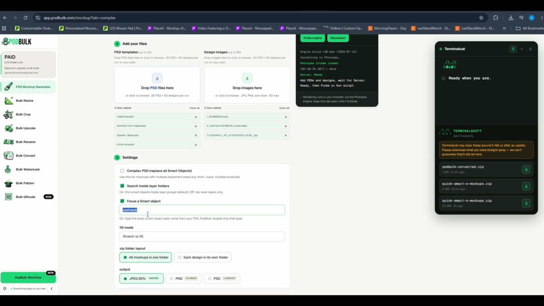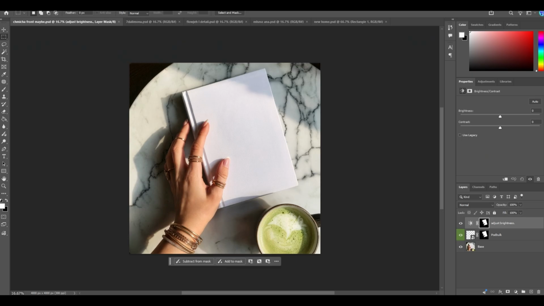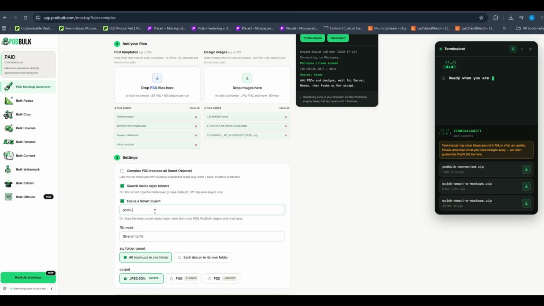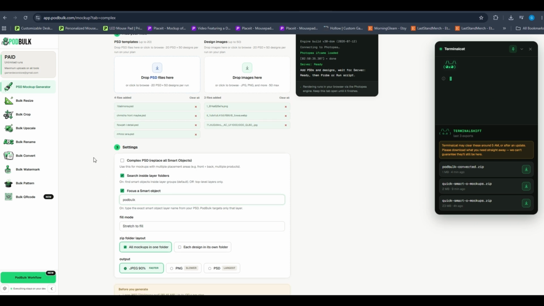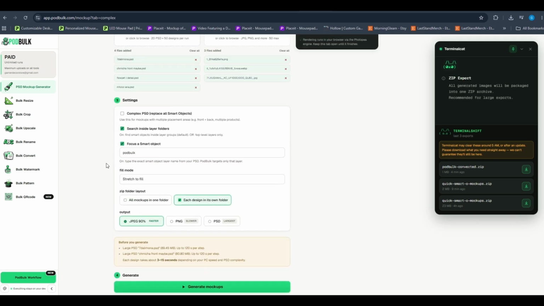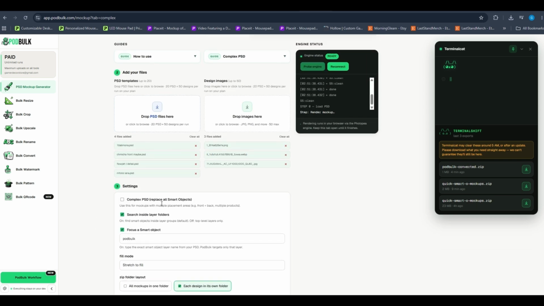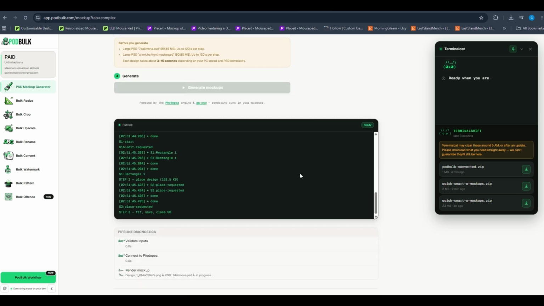And here you have to write exactly what you are naming your mockup. So in this situation, I'm naming it PodBulk. So just do PodBulk over here and assign each one in their folder. And here we go. If you have multiple smart objects and you want them all to be filled, as you can see, it's already working. It's rendering the image. It's creating everything over here.